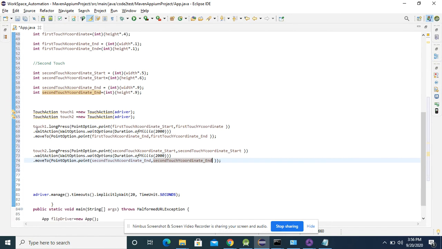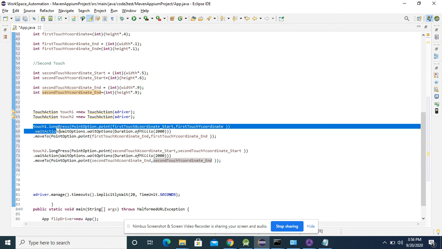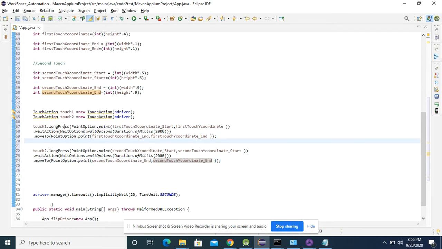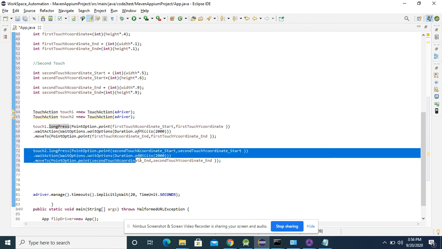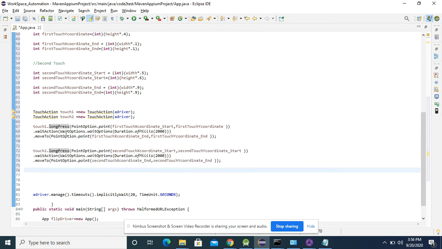Okay, so now I have performed the touch action. I took a touch, took a long press, waited, and moved to some other location. So these two tasks have been performed now. Now I have to perform these two tasks within a single application with multiple touch. So to perform multiple touch, we have a class that is MultiTouchAction.